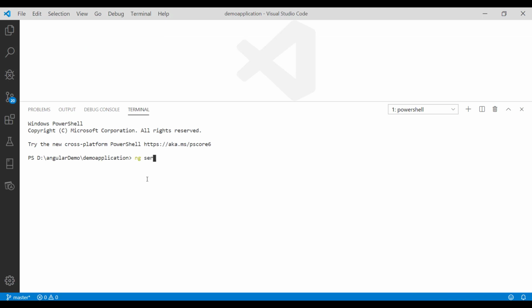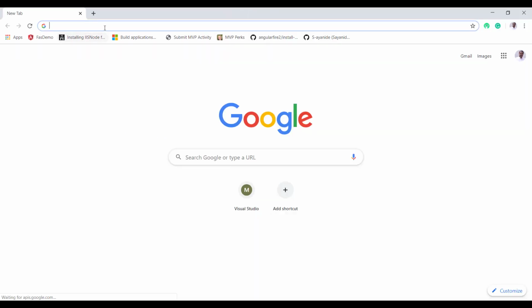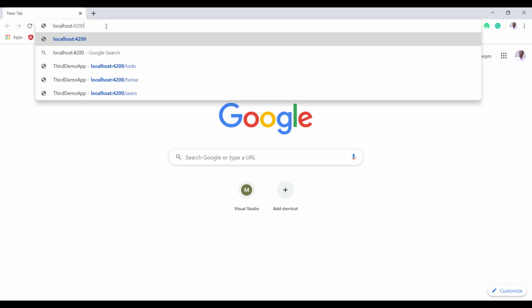And now it's routine how we serve our application. I'll say ng serve, and I'll open up my browser first, and then I'll go to localhost:4200.